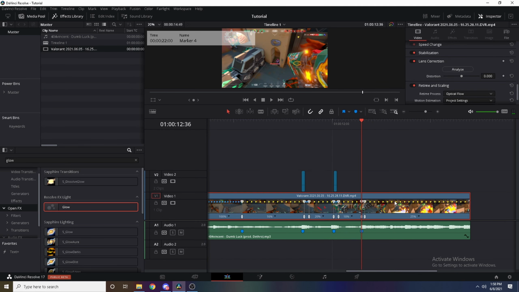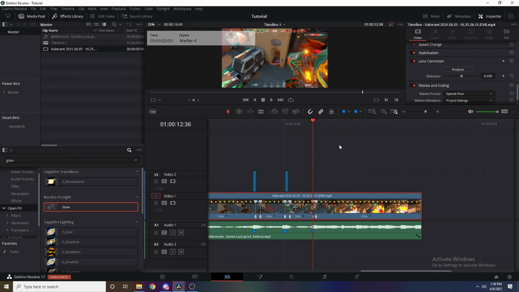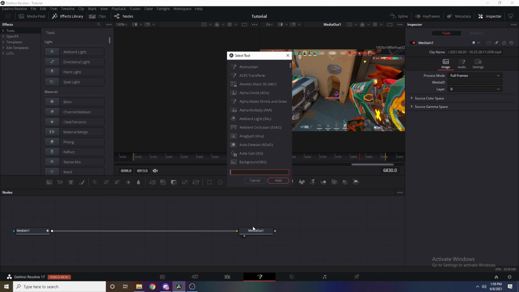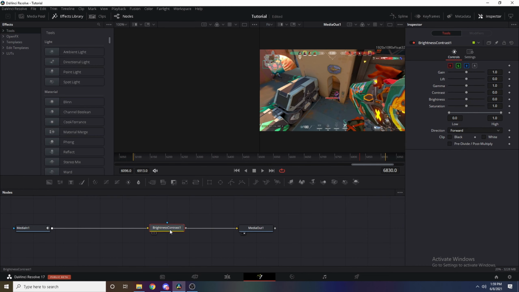That's nice. And to the part where we killed Brimstone, this is what we're going to do next. If you want it to look like a leaf, go to fusion, bring in brightness, so every time he gets a kill, his brightness goes up. So control space in fusion, brightness and flash contrast here, click add, hold shift, and put it here in the line.